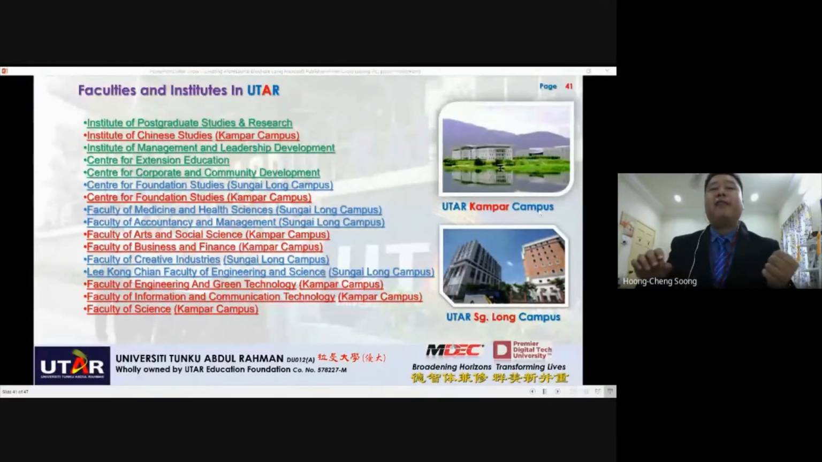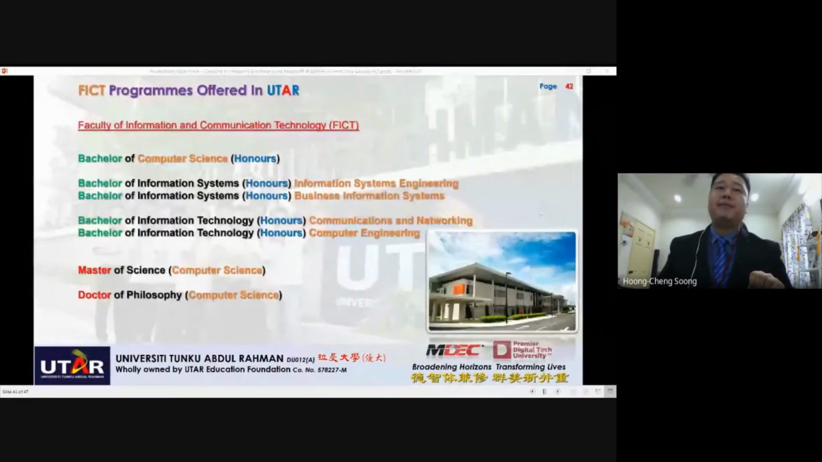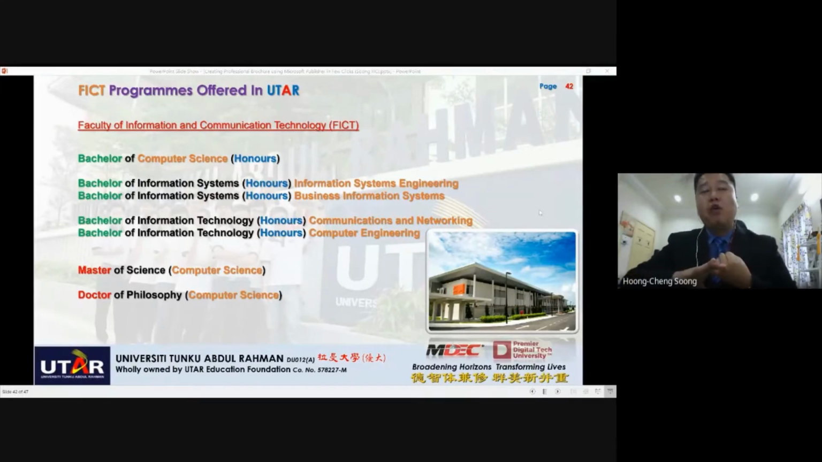So for the more IT courses, the Faculty of Information and Communication Technology resides in Kampar campus. We offer 5 bachelor's degrees. Computer science is the fundamental of computers for you to learn, especially focusing on programming. If you want a business element, you can have information system engineering and business information system. Information system engineering is more toward knowledge management, and business information system is a combination of business and IT. Why is it very important? You need to capture the business process before you translate it into the system and programs. Those are the business information system.